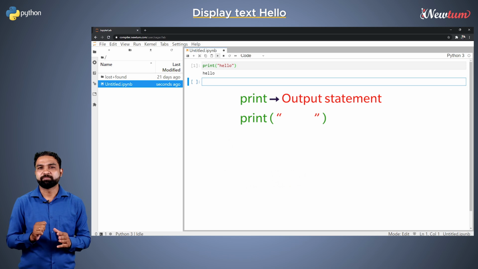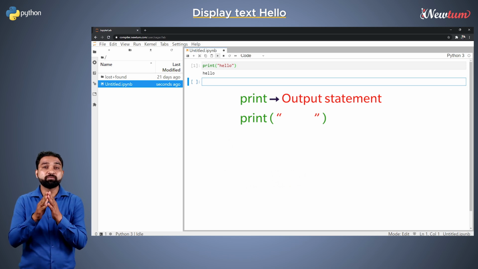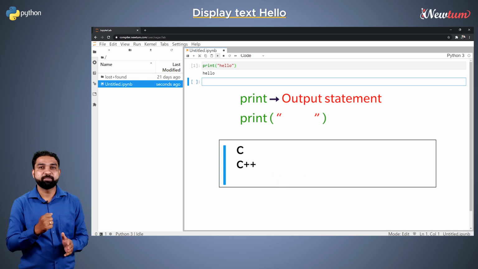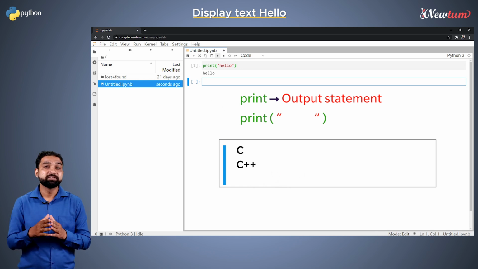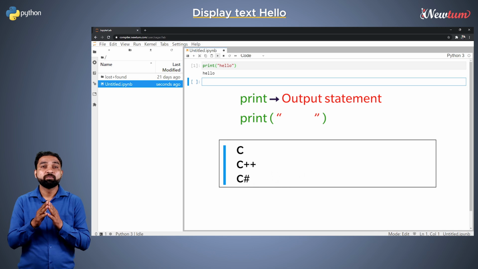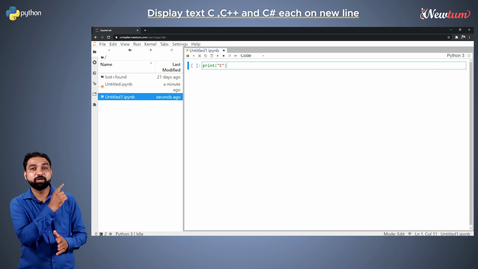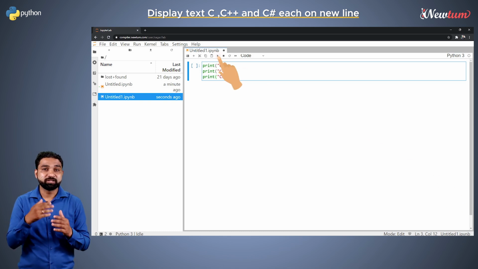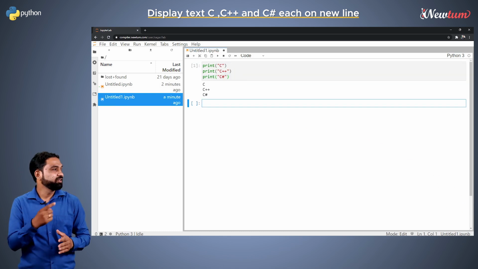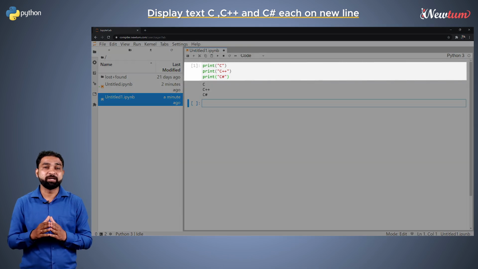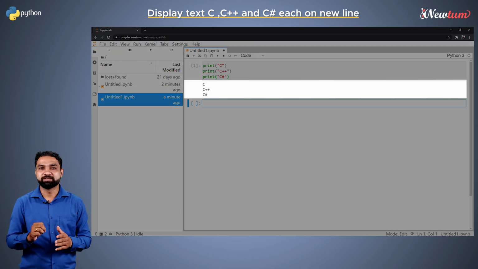Let's see one more example. Suppose we want the output like this, C, then in next line C++, and then in next line C#. For this, we will write 3 print statements like this, one by one. Let's run the code. Well, we got the expected output. Since we have used 3 print statements, we got the output in 3 lines.